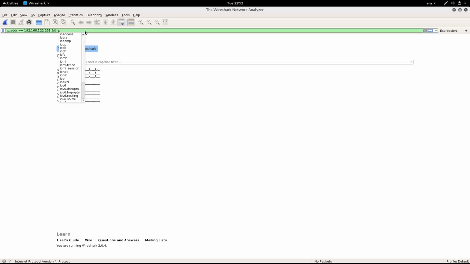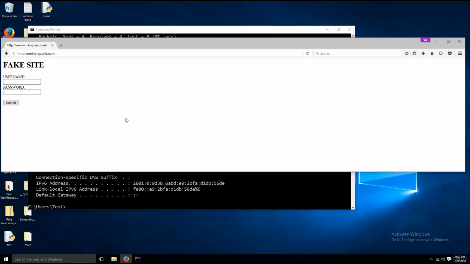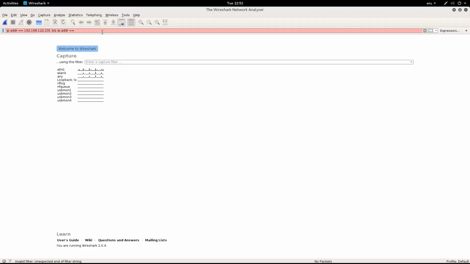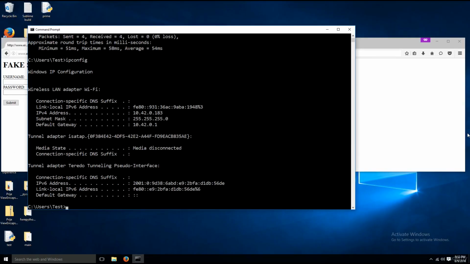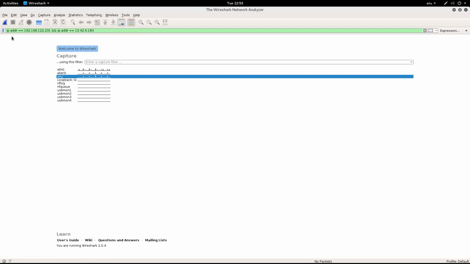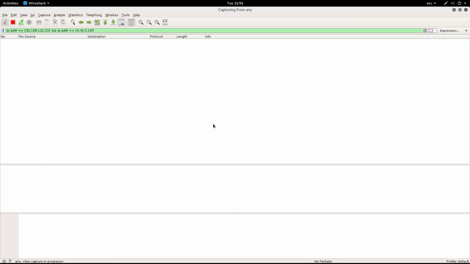And then I would like another IP address, so ip.addr equals. This will be my victim machine IP address, 10.42.0.183. Excellent. So I'm going to apply these two filters, press enter, and then select interface any, and I shall begin the capture process.